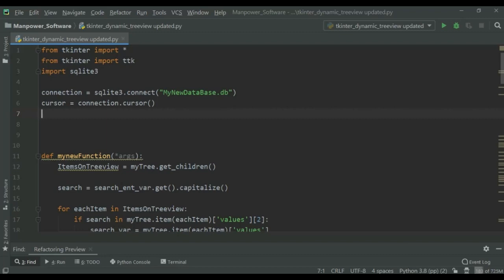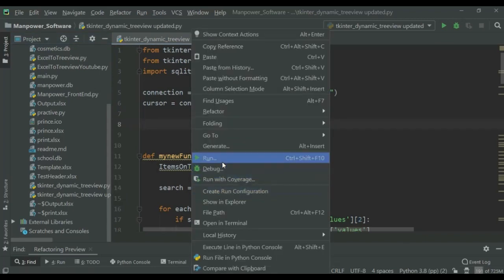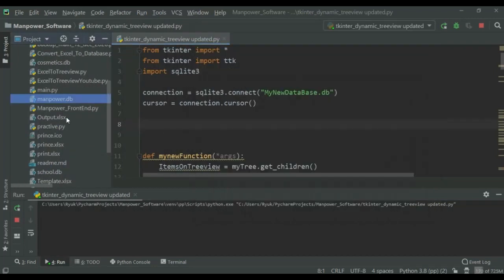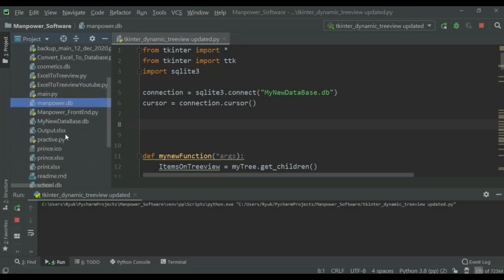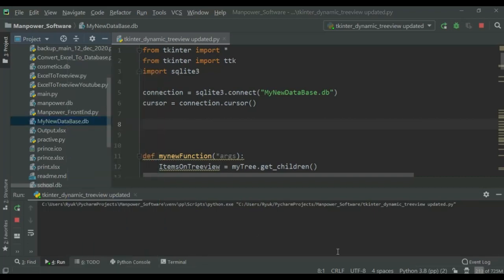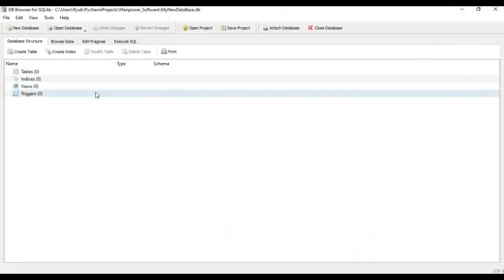First, let me run the script now so that you can see that it creates a new database file. There is no database file in this particular folder, but if I run this, it works fine, and the change is that you're going to find a new database file, my new DB. If I click there and show in the Explorer, look, there is my database. If I open that one, here is the database.